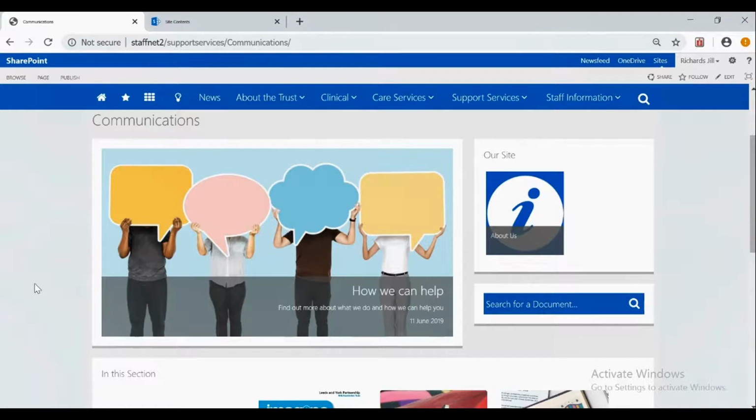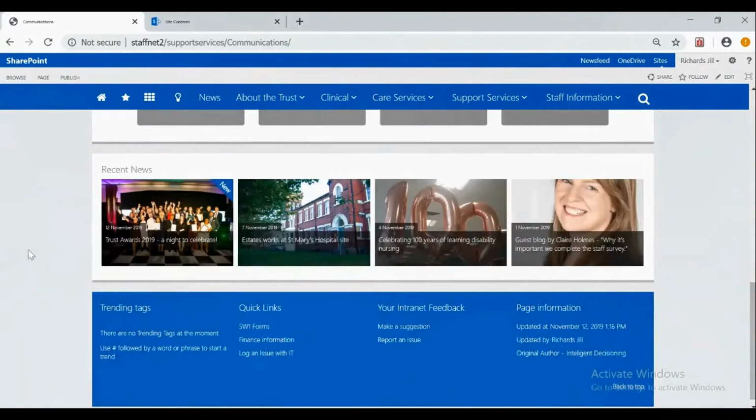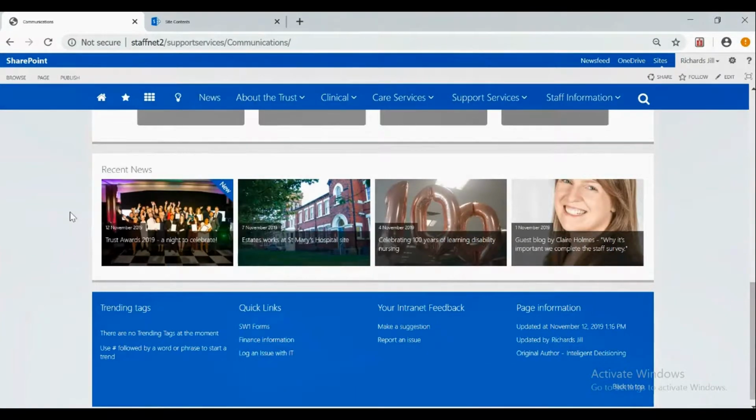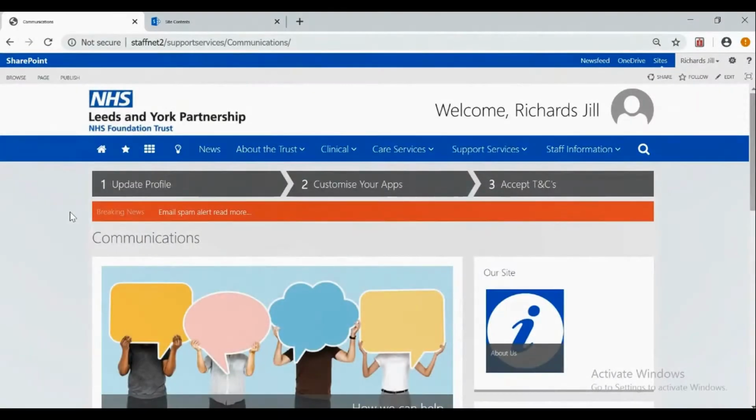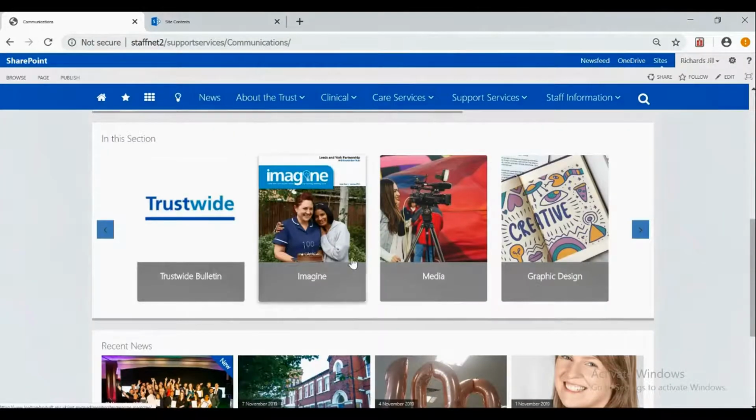For the time being though, a lot of these landing pages do share similar elements. This area here is known as the carousel. And then below we have this area here, the menu, which is known as In This Section, and the recent news area, which pulls through all current news articles. If you wanted to edit anything on the carousel, or in fact add new links on the In This Section menu bar, you would have to do this through the site contents or the back end of the site.